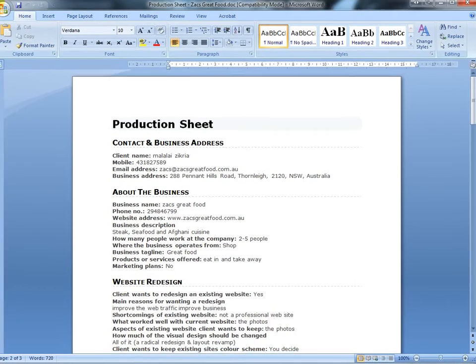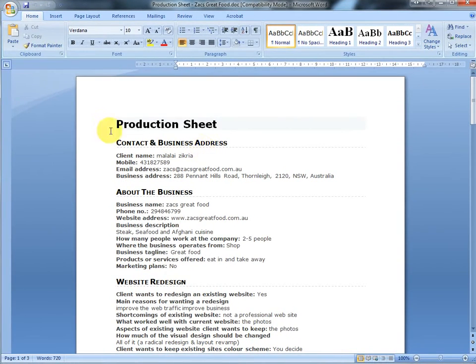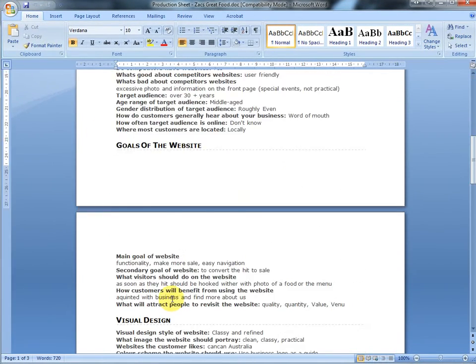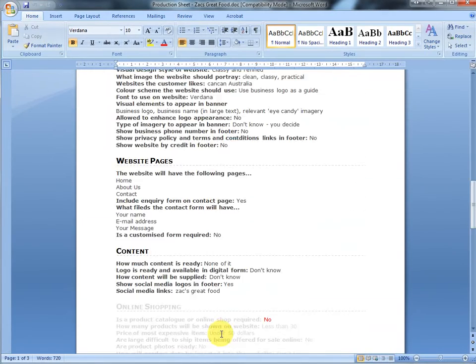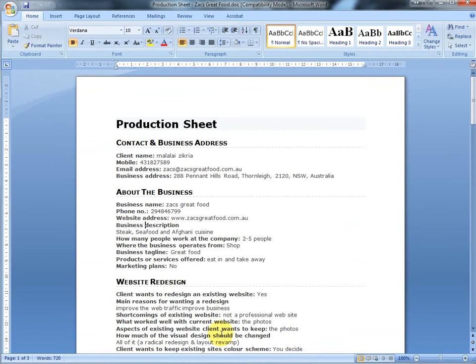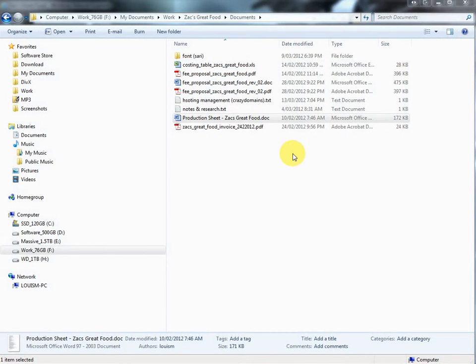I think what happened when Zach was filling out this production sheet, he didn't put a lot of time into it. You can just see it here. There isn't a lot of text here. I'm not sure what the reasoning behind that is, but there's not a lot in here. Most of the important background, I'm giving now.